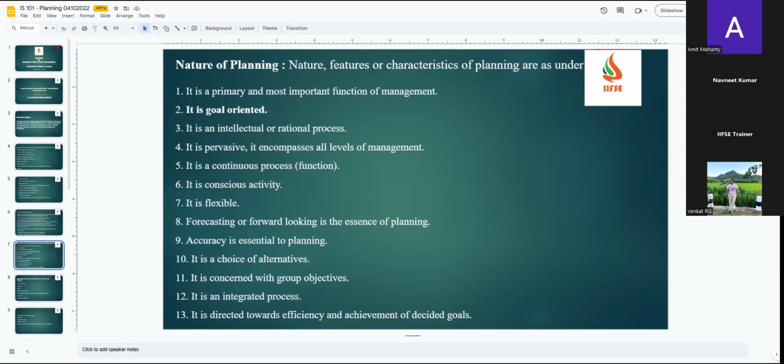It is a continuous process or function. Why is it continuous? We are not sure that whatever we planned will work as planned. Sometimes we may fail also. So planning is a continuous process. We come up with one plan, and definitely we'll have a backup plan. That is nothing but a continuous process. We create a plan and execute it. If something is not working properly, then immediately we shift to plan B.